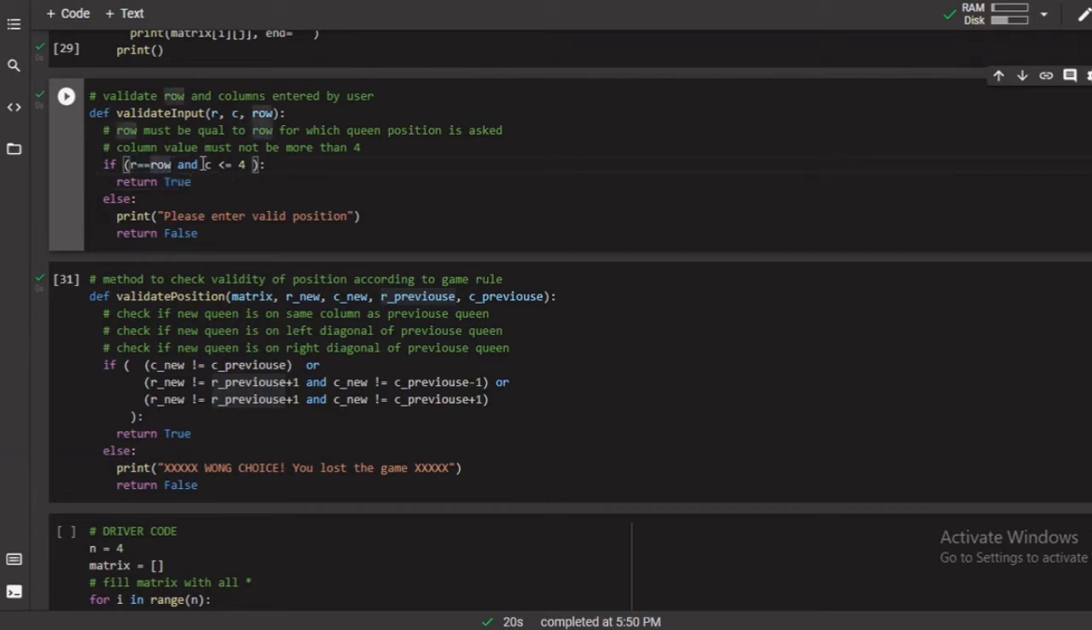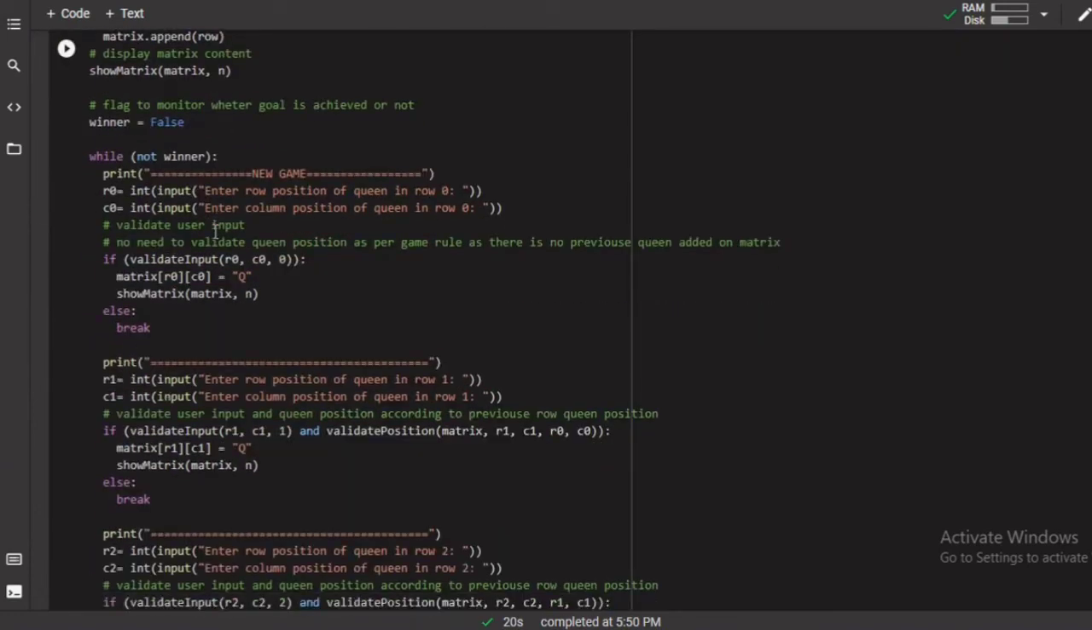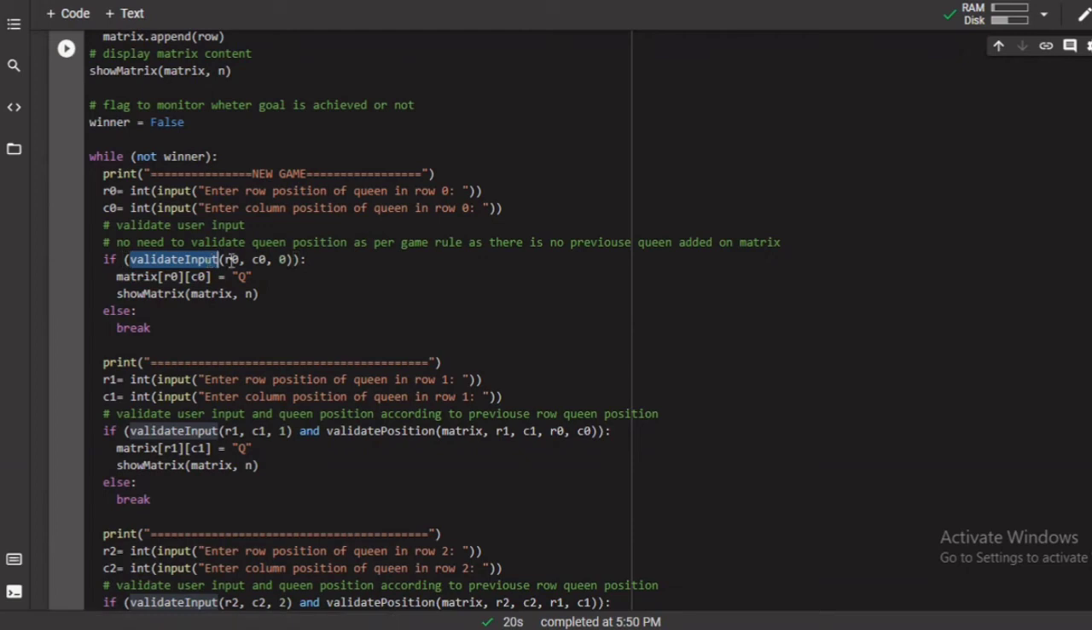So if the valid input is true, then we are adding a queen at that particular location or position in the matrix, and we are again calling the show matrix method to display the matrix. And if the input is not valid, then the loop will break and the user will lose the game.